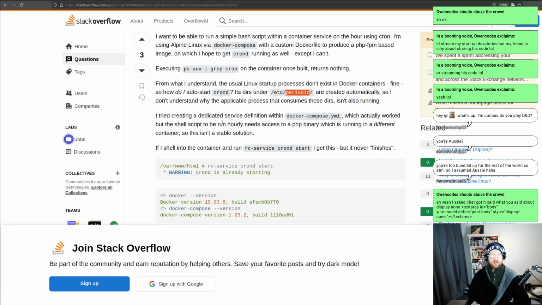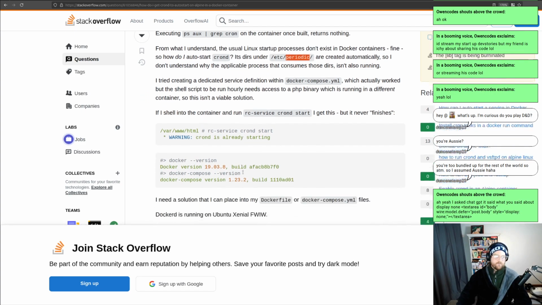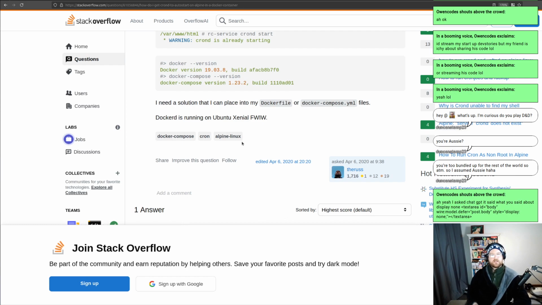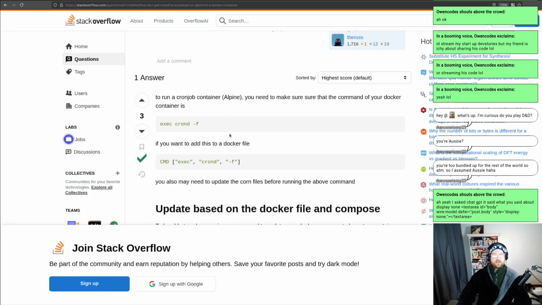All right, if I shell into the container, rc-service cron start, I get this, but it never finishes. Cron is already starting, yeah, which is what we've got. I need a solution that I can place in my Dockerfile or Docker Compose YAML files. Cool, yep, we need that.